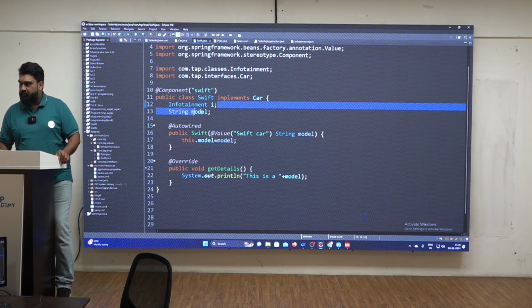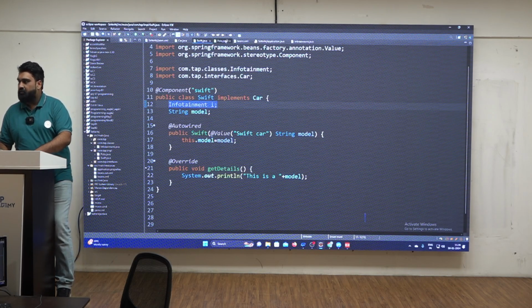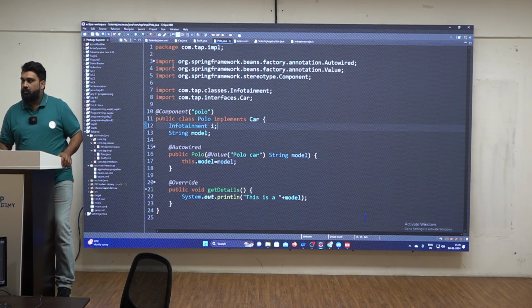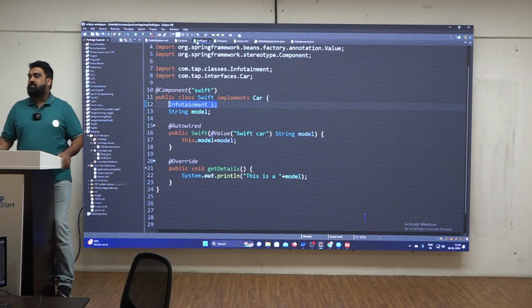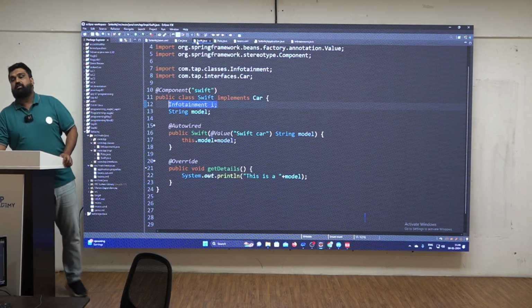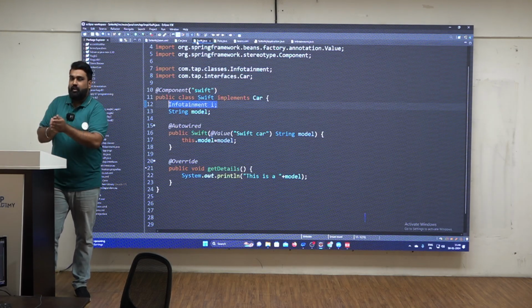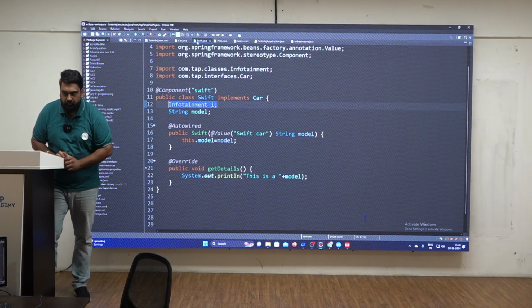This I have declared in my Swift. I will declare it in my Polo also. Okay? Okay, sir, what next? Do I want setter injection or constructor injection? Constructor injection, which means in my constructor I should be accepting infotainment.